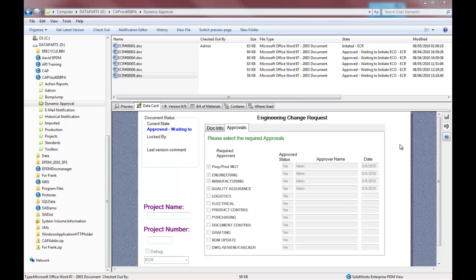Okay, well that's about all I have for the dynamic approval process. Again, just as a quick review, you can see that to control the dynamic approvals is simply a checkbox in a file card for whatever document you're going to be controlling. And then you set up through the settings tab the particular states that this will be active through.